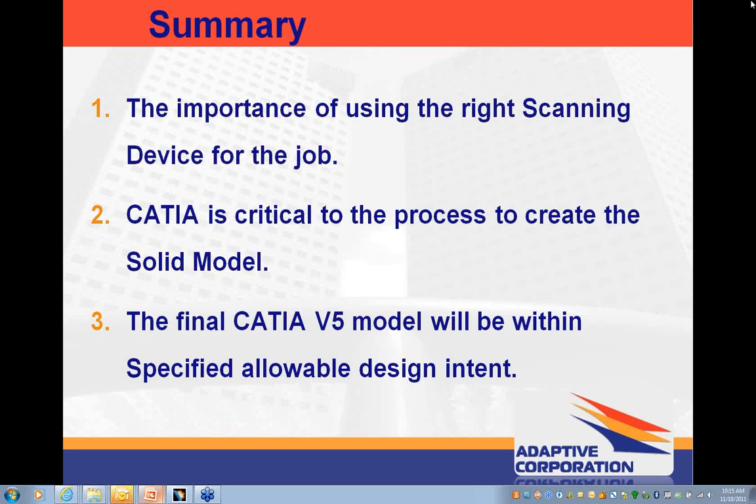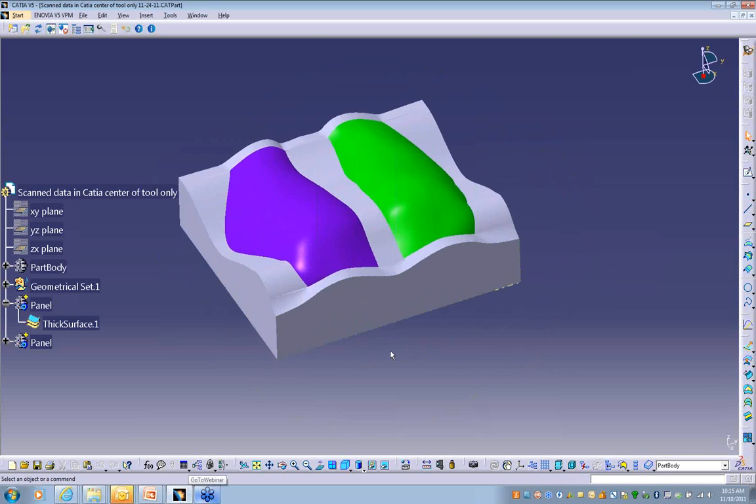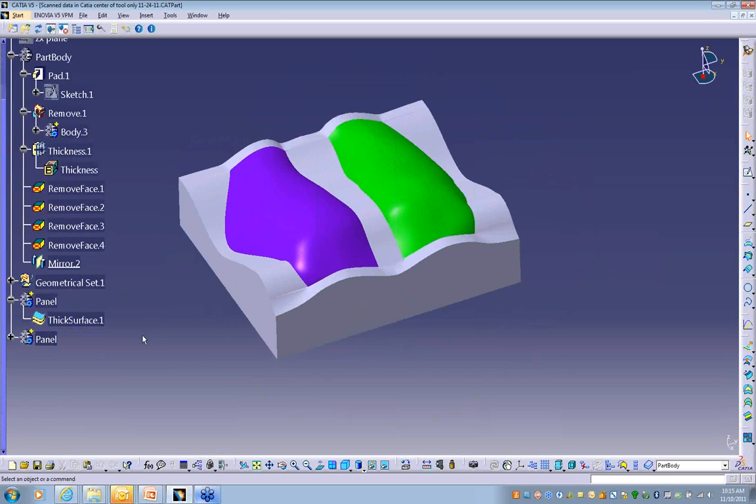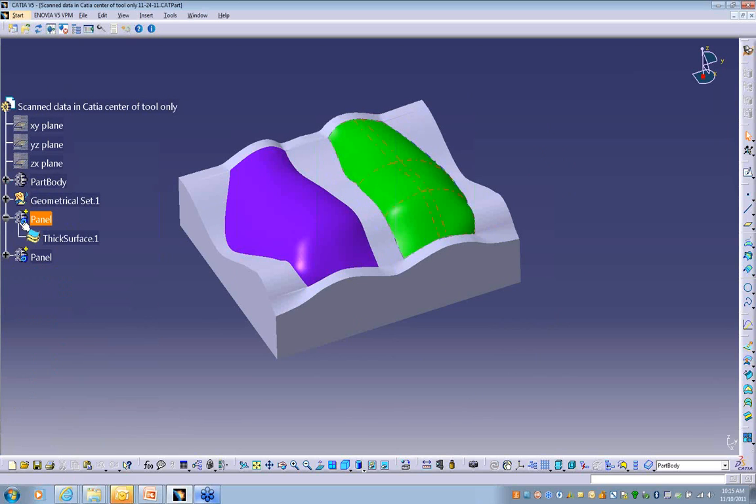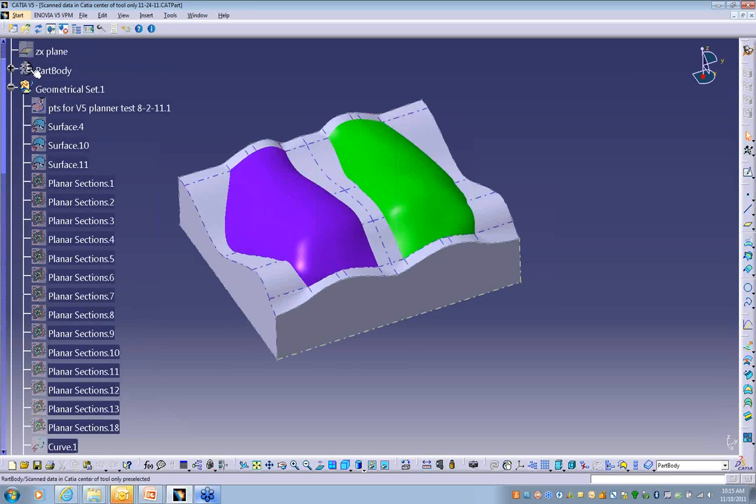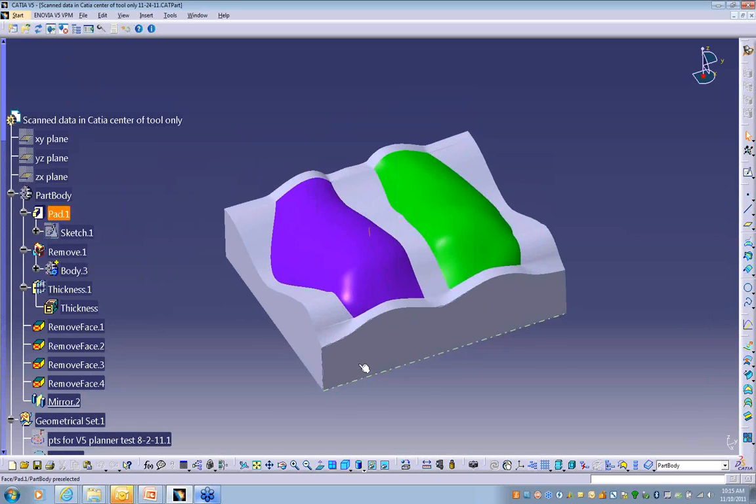Then I'd like to show the part that we just saw in the CATIA V5, and you can see that we have a history of the design. So our model is an intelligent model that can be changed and modified as needed. This is a little different than if we just had a solid model with no history.